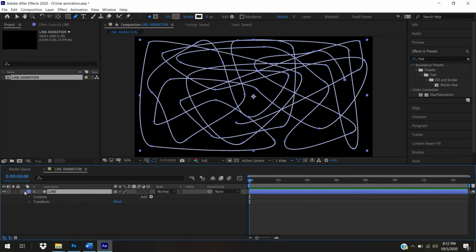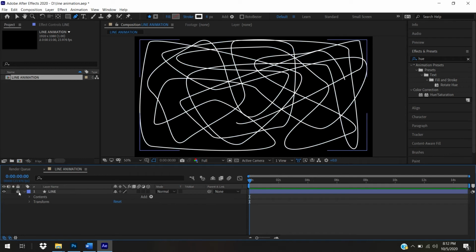We're going to twirl down on our line layer. So that's just that little arrow here. Remember our nomenclature from Photoshop. It's the same thing. We're going to twirl down for things, and we're going to shy things out. We can also lock layers just like in Photoshop.